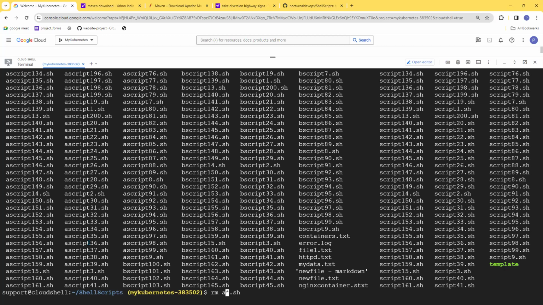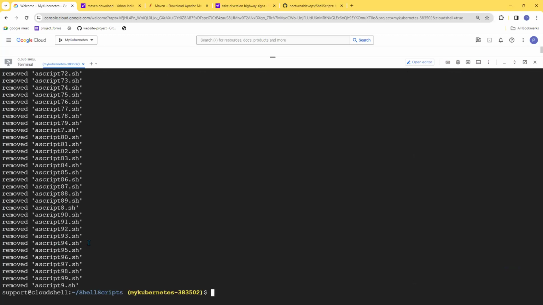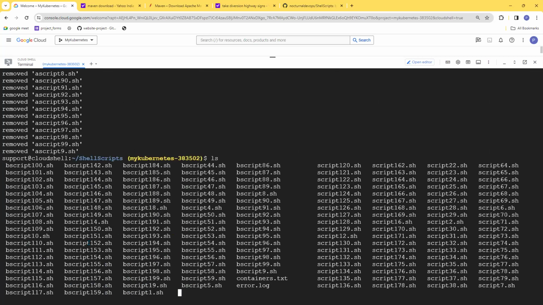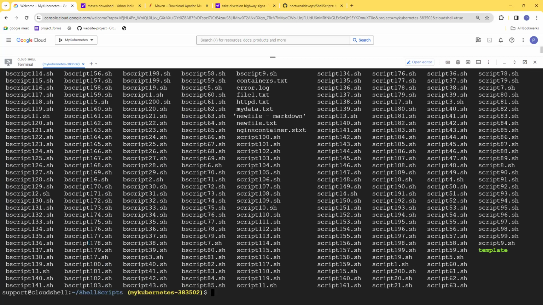What is a star? Any file that begins with letter a and ends with .sh. In between, whatever the file name is, I'm not bothering about it. A star means the file should begin with letter a, and .sh means it should end with .sh. So now if we hit enter, what happens? With an acknowledgement, rm space -v. What happened? We removed all the files that begin with letter a and have a .sh extension. So all the a script.sh files are removed.